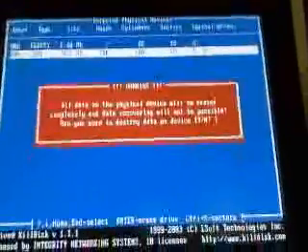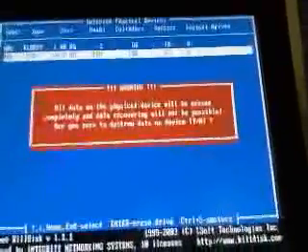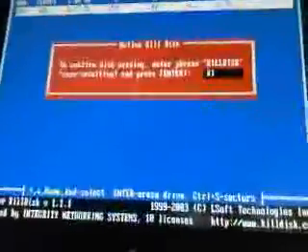Down is so, hit yes, which is Y. You need to hit the letter Y. Then you type in Killdisk in all capital letters, like I've said before. And hit enter.